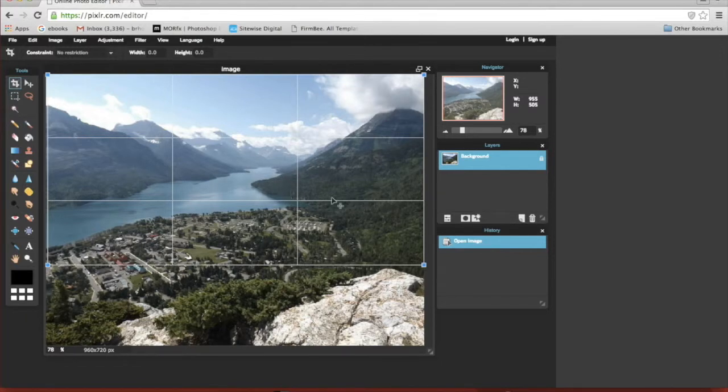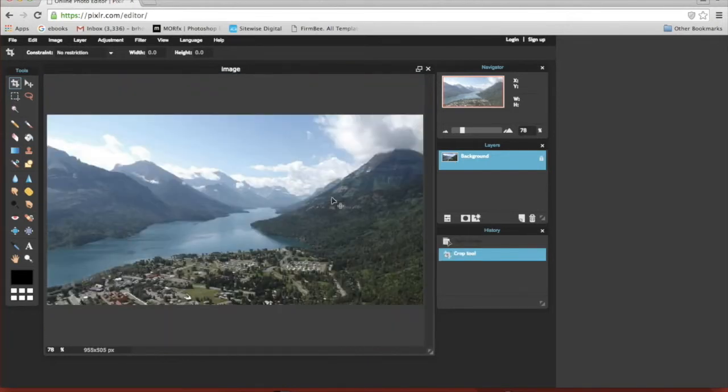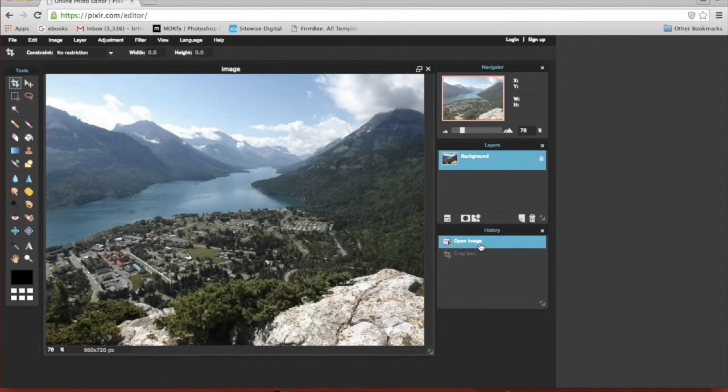So once you have the area selected that you want to crop, press Enter, and then it'll go ahead and crop your image. And notice over here on the history, this is one reason why I really like PixelR, is because it allows you to see what you've done to your image so far, and say you made a mistake, say you cropped the wrong area. You can just go back here to the first step, which was open image, click that, and it brings you right back to where you were before. So then you could go ahead and recrop if you made a mistake, if you want to do it a little bit differently.